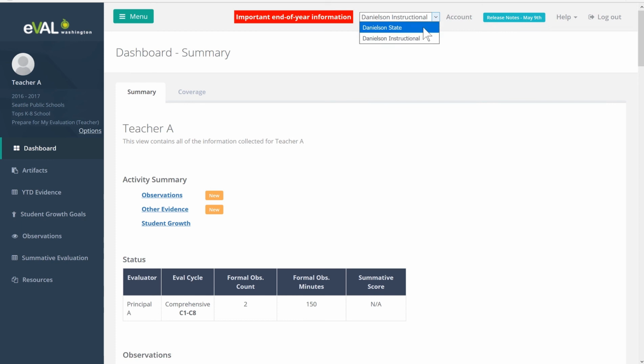So both of these use the same components to describe professional practice. It's just the view of whether they are organized by the 8 criteria or whether they are organized by the 4 domains. Over here you have account information, a help menu, and log out.